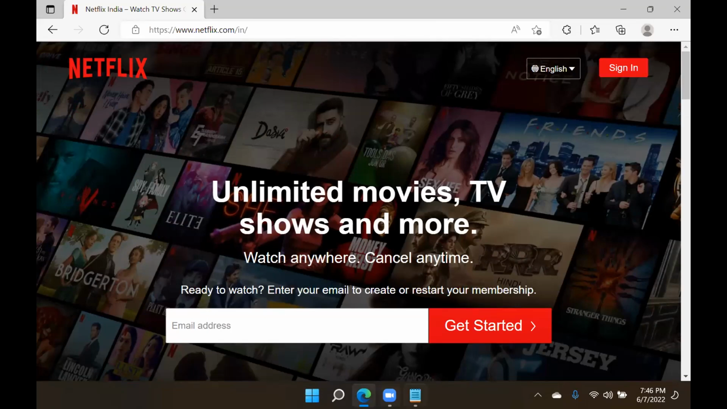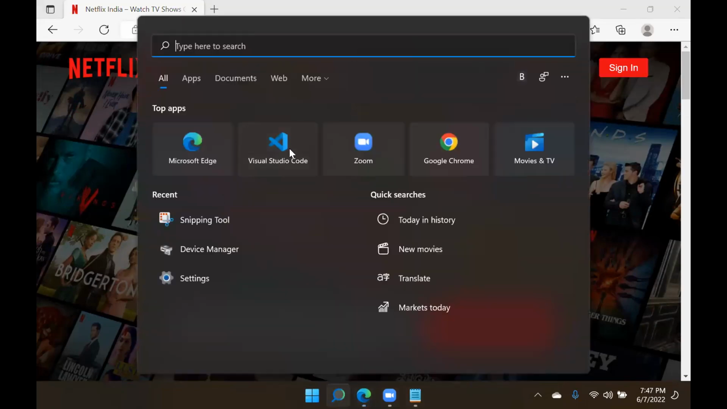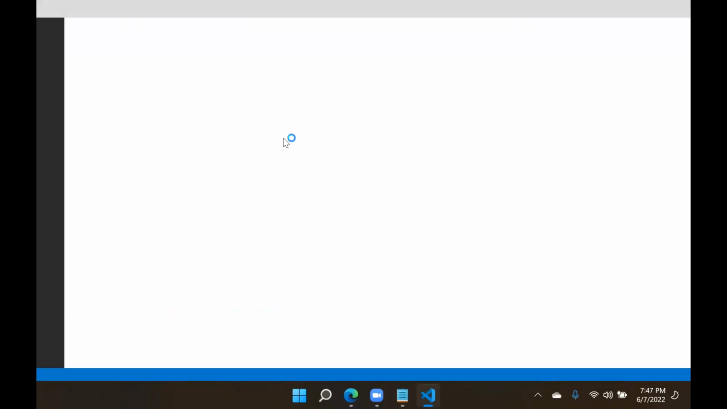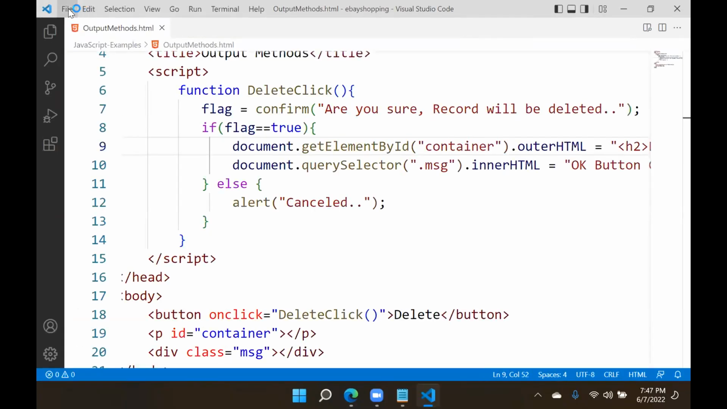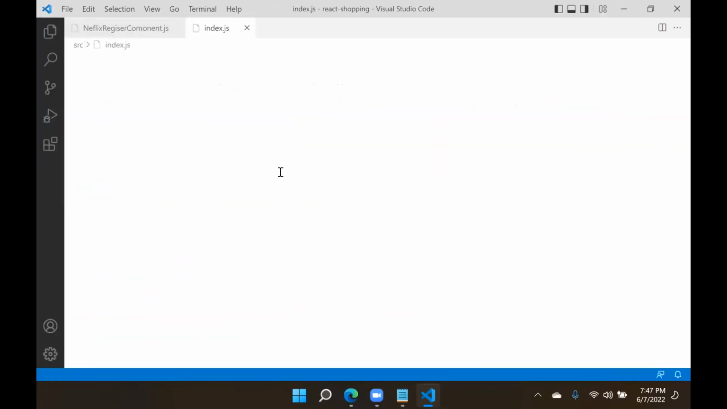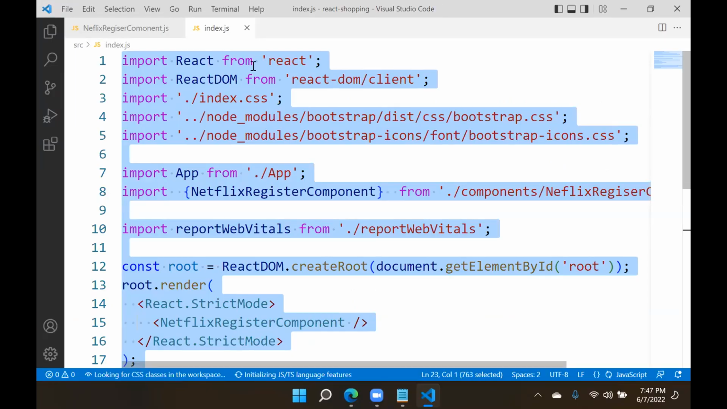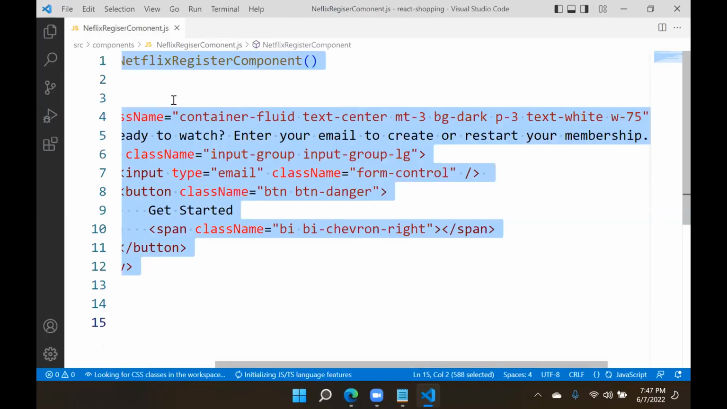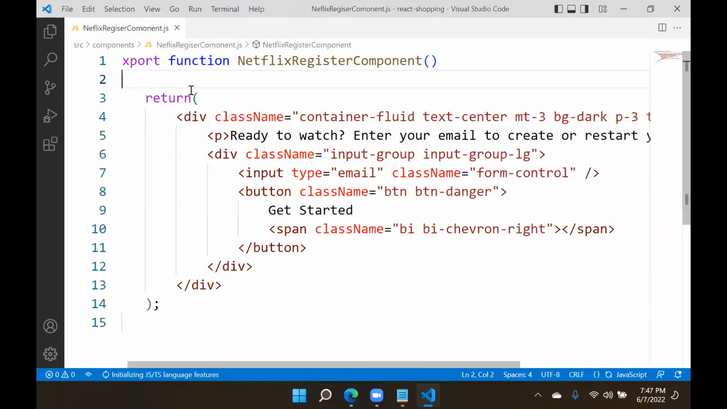Let's take the project. This is our React application. We already created React shopping. Yesterday we already designed a register component. I showed you how to install and set up Bootstrap, right? Once you configure Bootstrap, you can start using it to make the presentation effective.